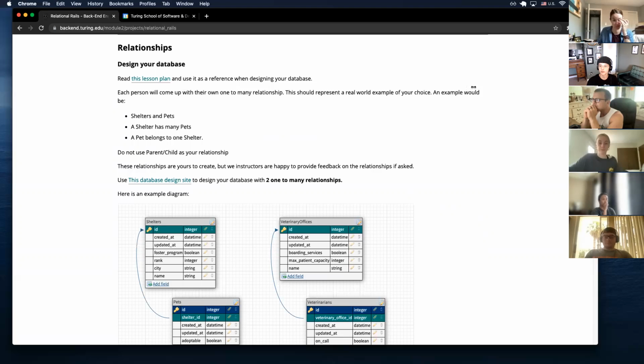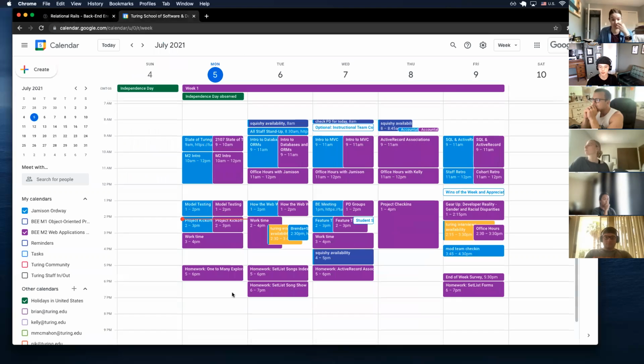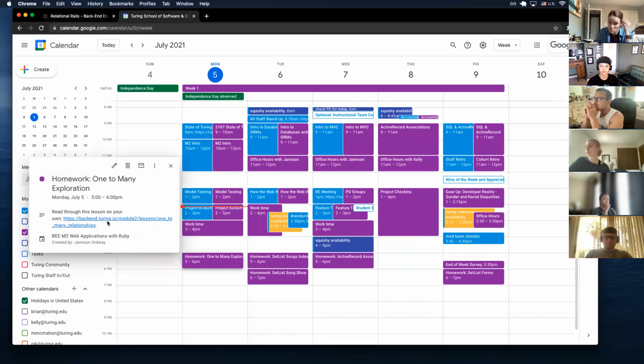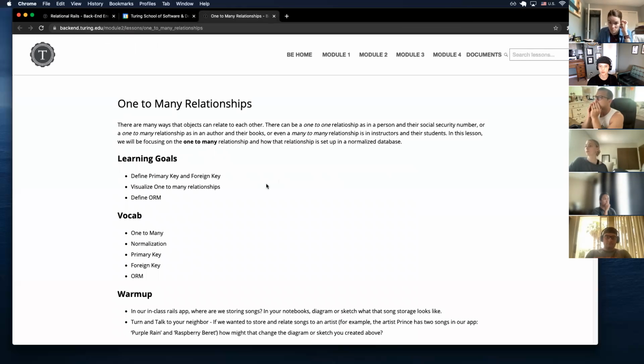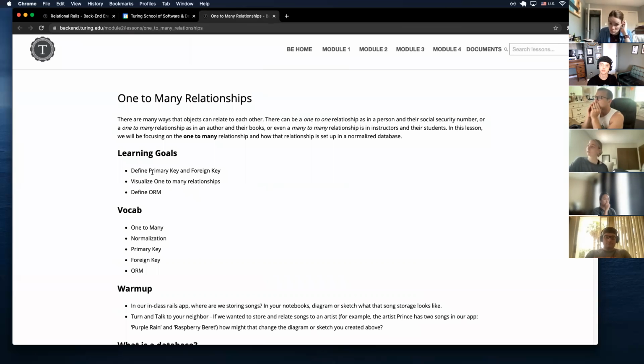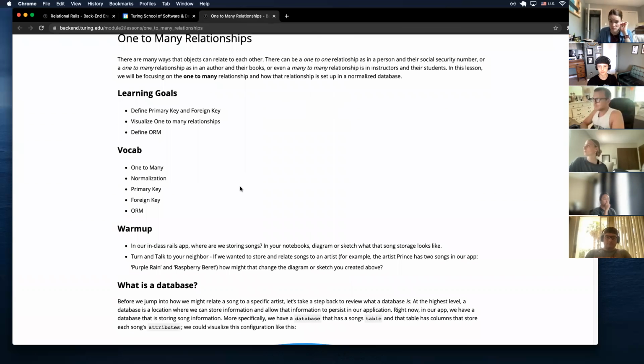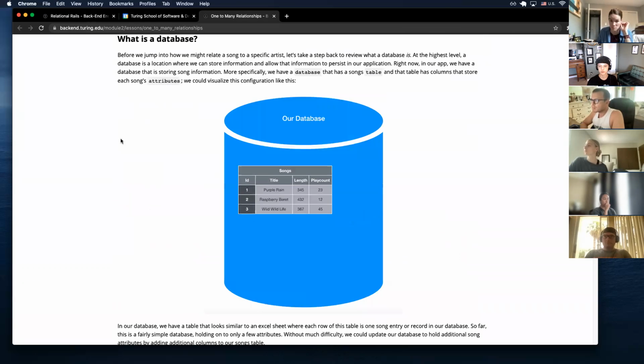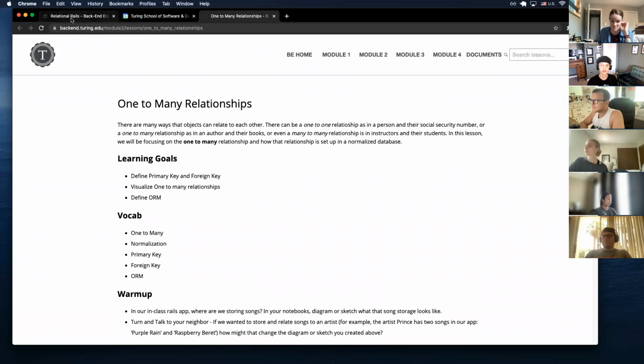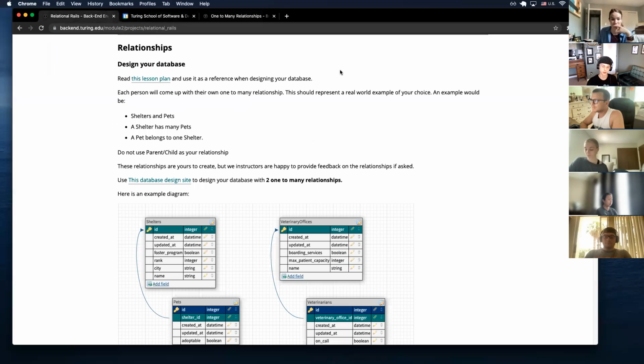So the homework article or the homework lesson plan that I mentioned, it's here on the calendar. This should provide you with a lot of good information about one-to-many relationships. It'll help you understand what we mean when we say primary key and foreign key. There will be some vocabulary in here such as one-to-many, which I've already used a bunch of times. This is a really great lesson plan. What I would really recommend is maybe even sitting down with your project partner and doing a DTR, basically setting any expectations for working together over the next couple of weeks, and then maybe even reviewing this lesson plan together, reading through it and thinking about what that means for your database.